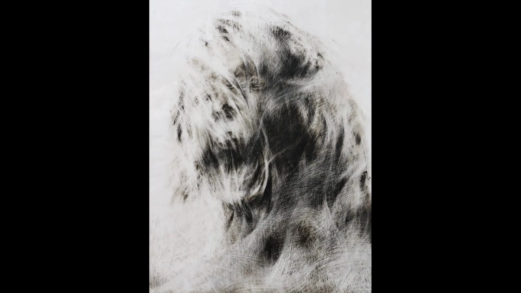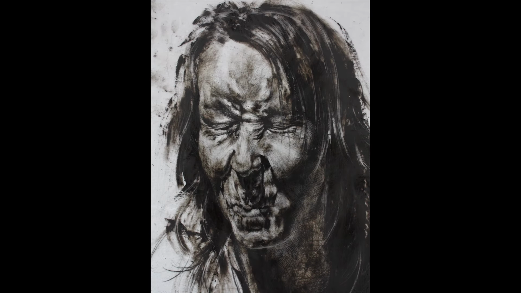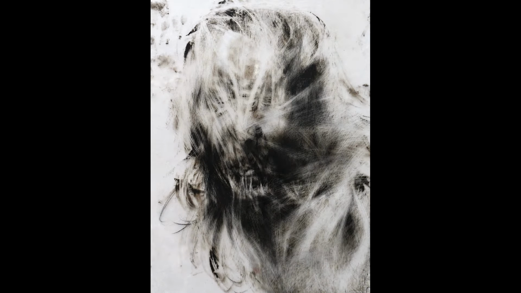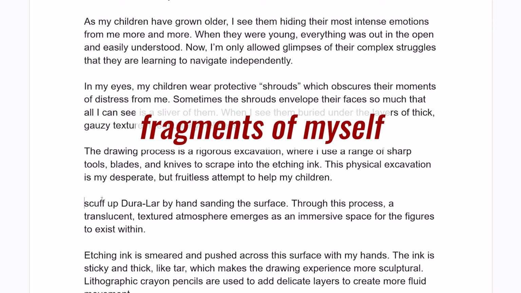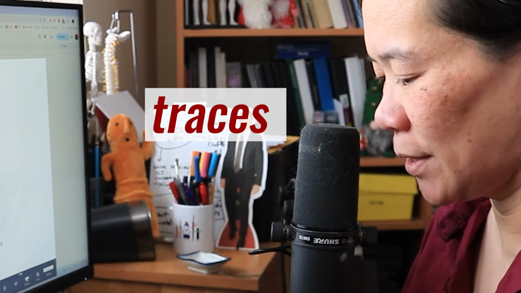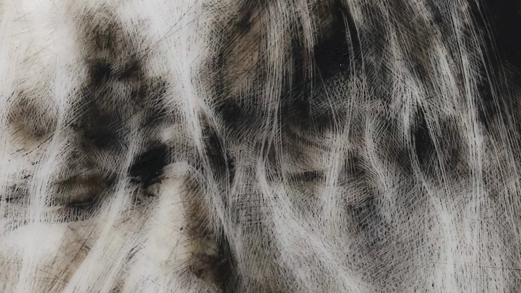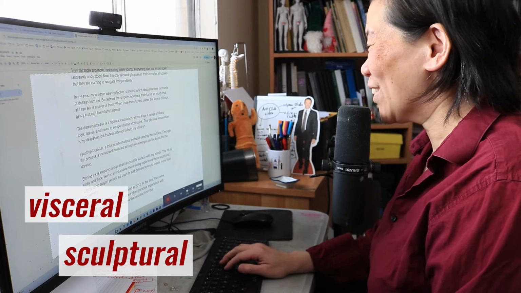They have transformed over this period of time. These portraits are no longer self-portraits. They are now my children. It's a little bit blunt, but where I can still see glimpses of myself. I'll get a better word for glimpses. See fragments of myself. Traces. Oh, traces is better. Through this process, a translucent textured atmosphere emerges. Sculptural and visceral. I want to use visceral.